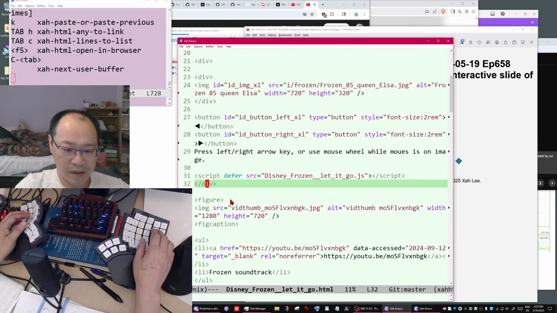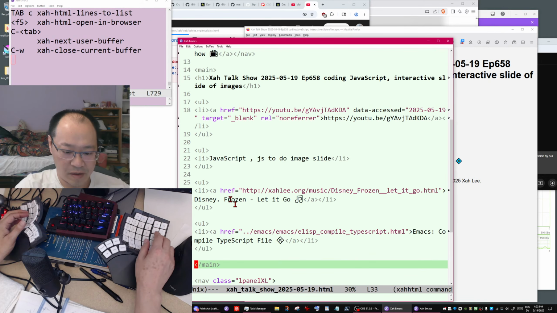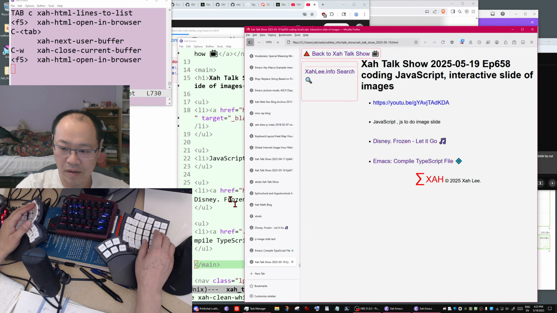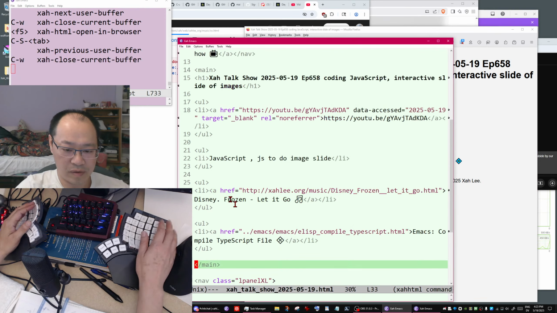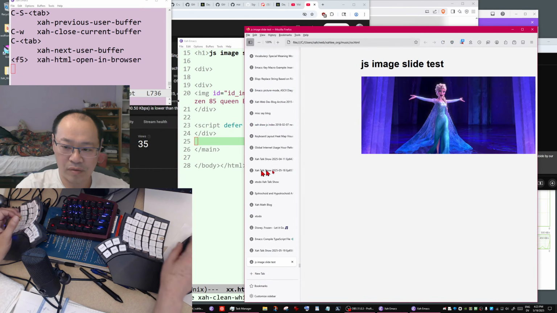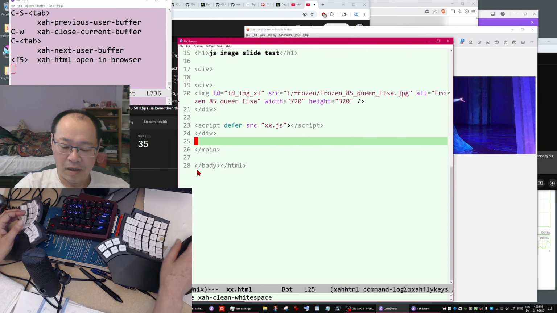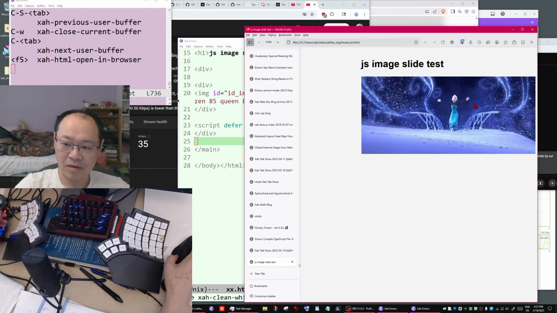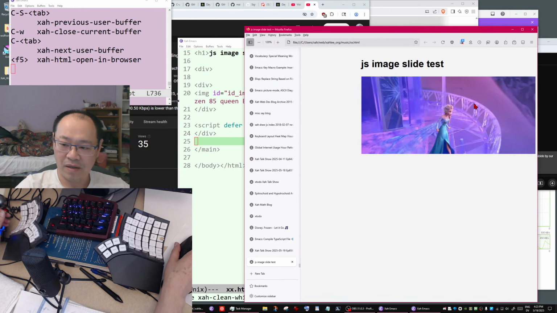Okay, now go back to the Disney. Okay, go back to, close that. Go back to our test page. Now, yeah, now the button is gone. You see, now it works. Fantastic.